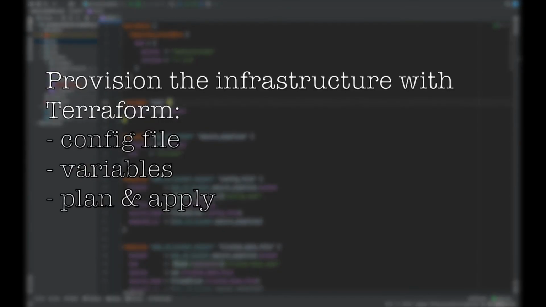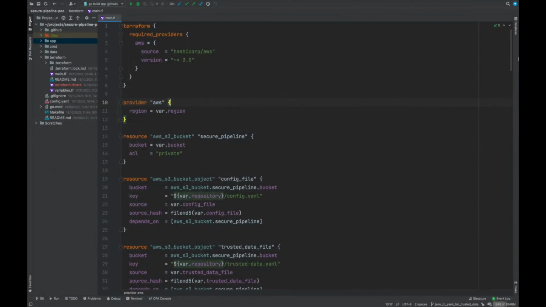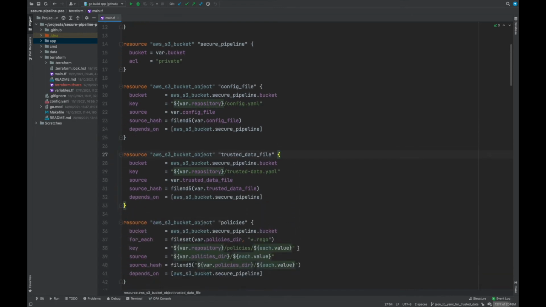This is a Terraform config we use to provision the AWS infrastructure, and in this file we need to specify which version of the AWS Terraform provider we want to use, and then we need to specify which region we want to use for our AWS resources. Next, we want to create a private S3 bucket, and then we want to upload from our machine to that bucket the config file, the trusted data file, and the repo files, which are the policies.